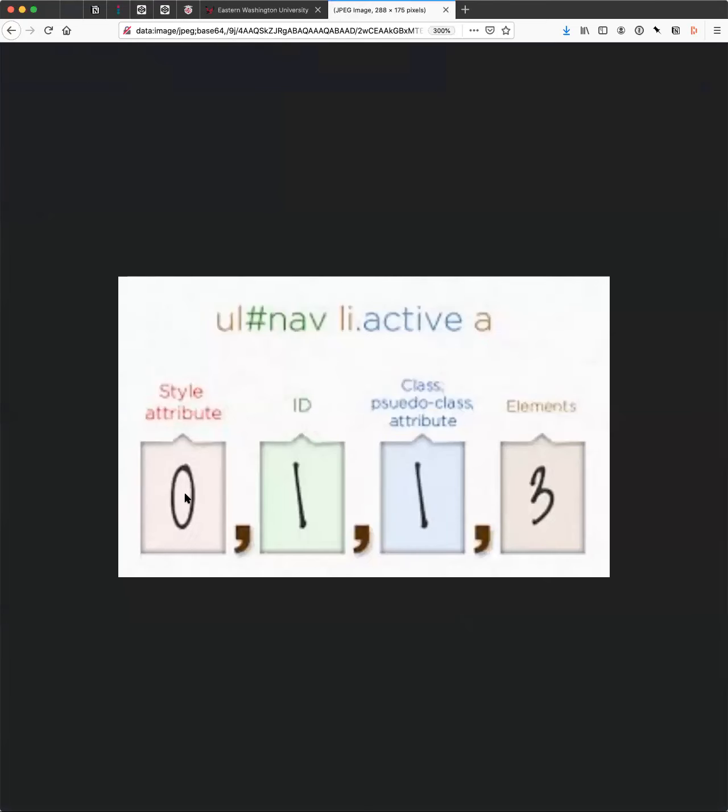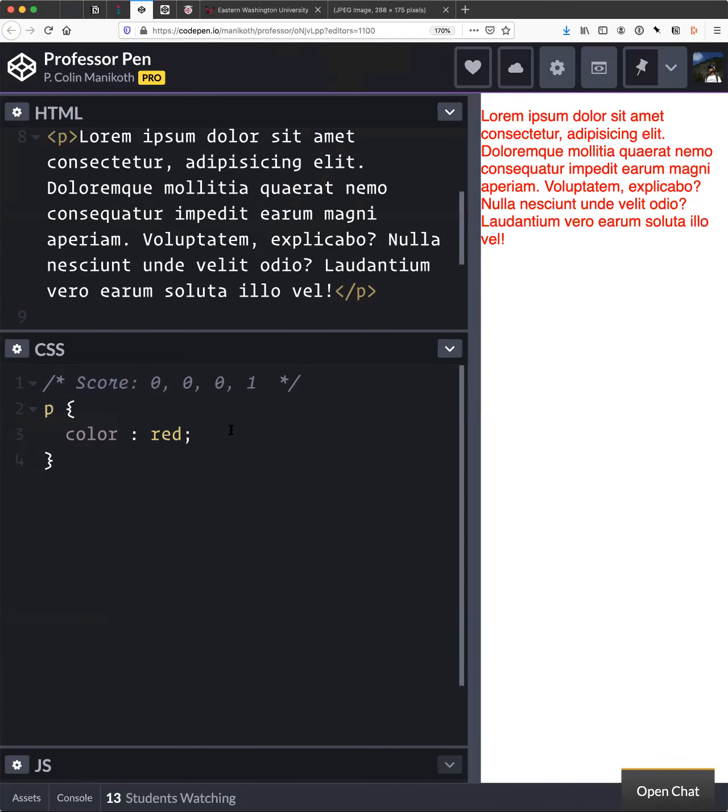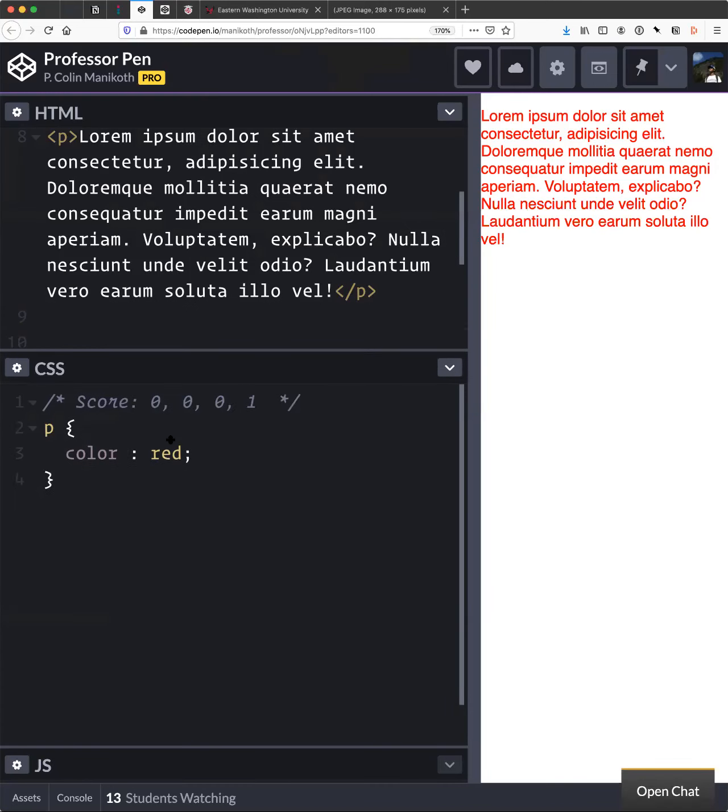So the inline styling right now is 0 because we don't have any inline styling. Do we have any pound signs? 0, right? Do we have any dots or colons? 0, right? You're just counting dots. Do we have what elements are left? In this case, just 1 element. And that's what this means. This has a specificity score of 1.